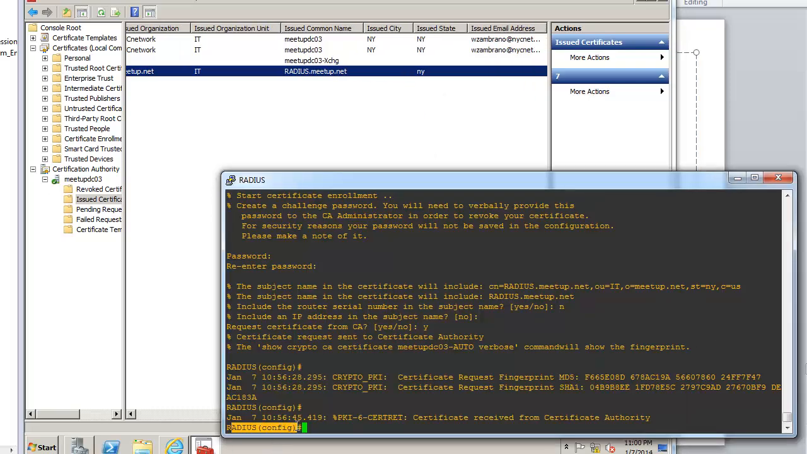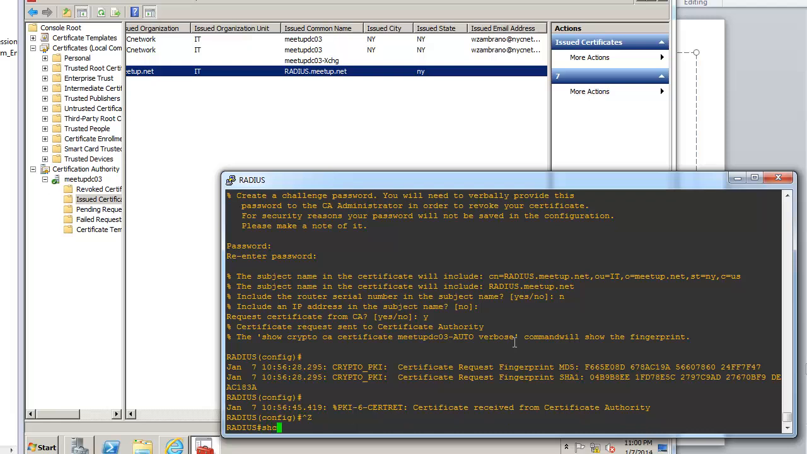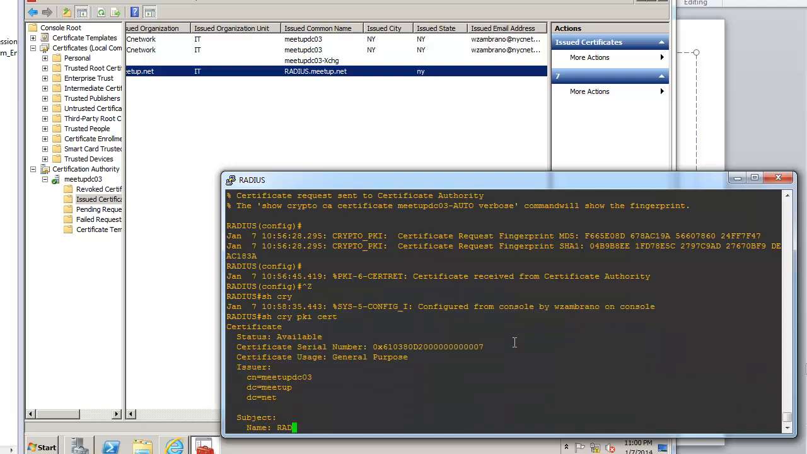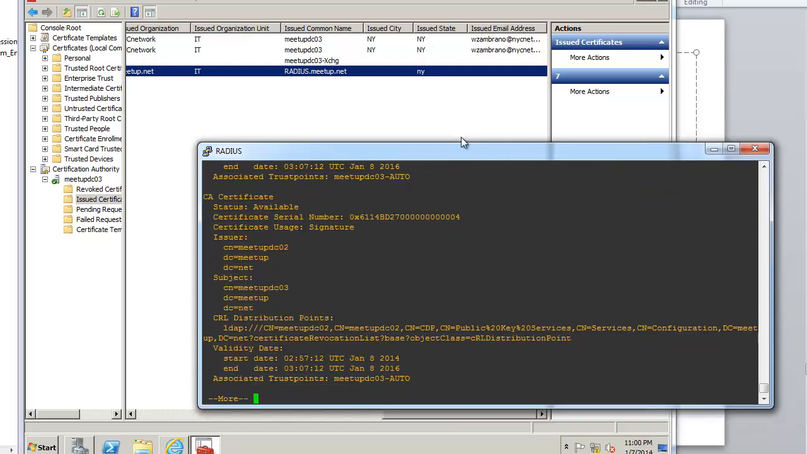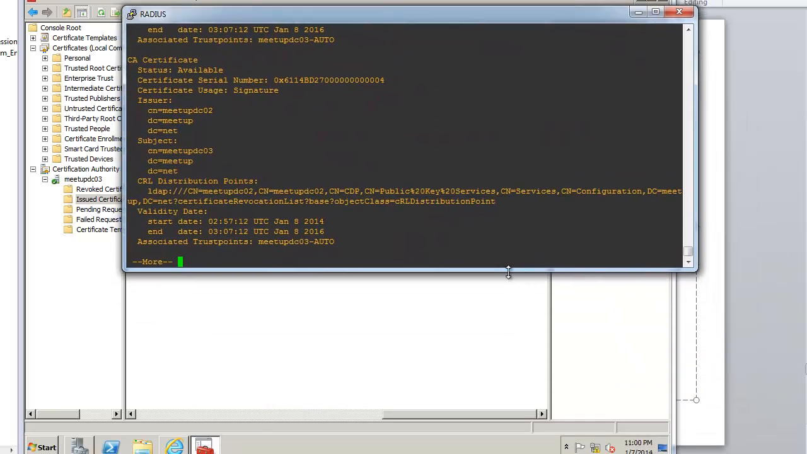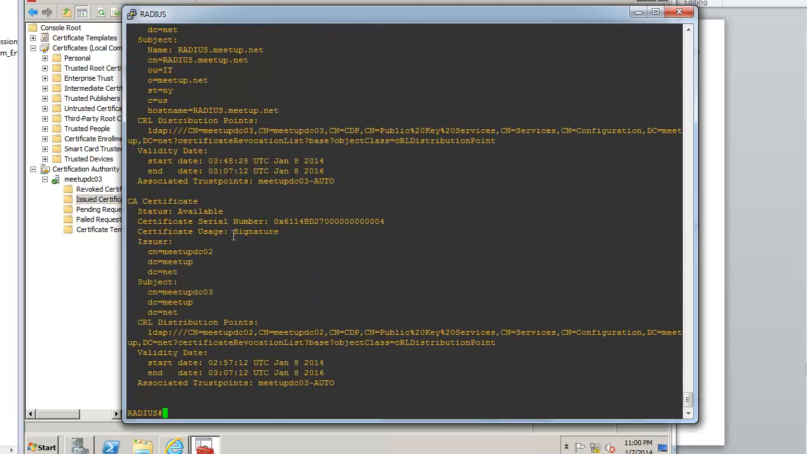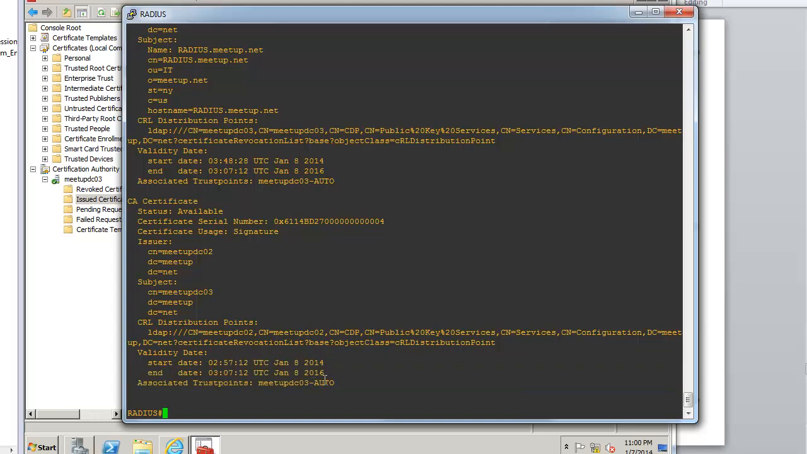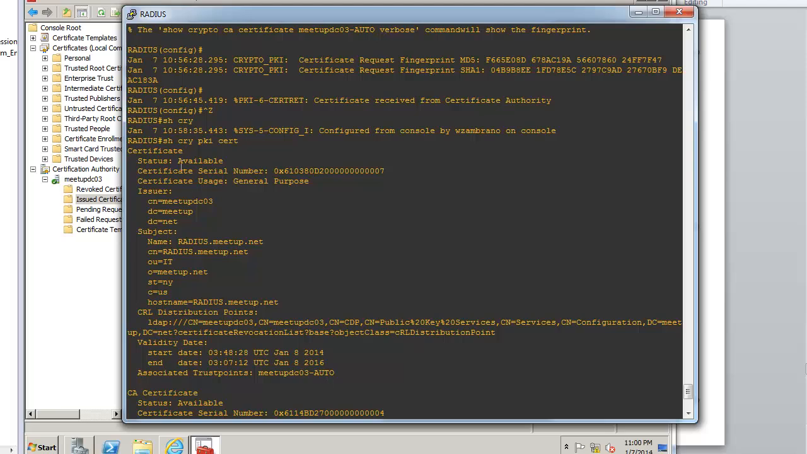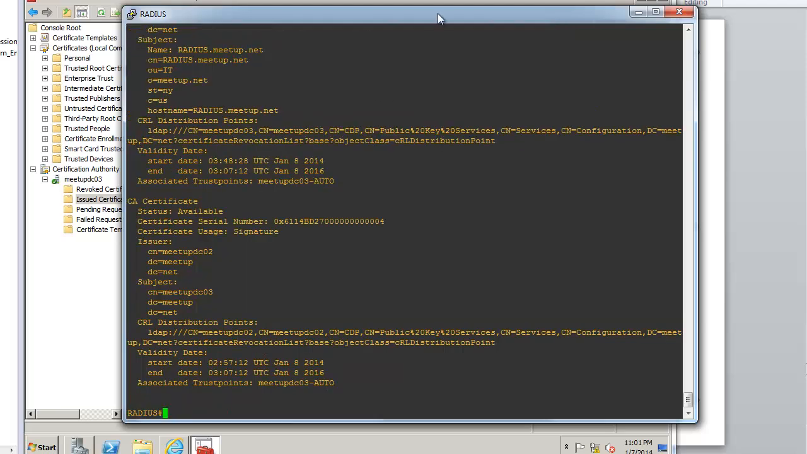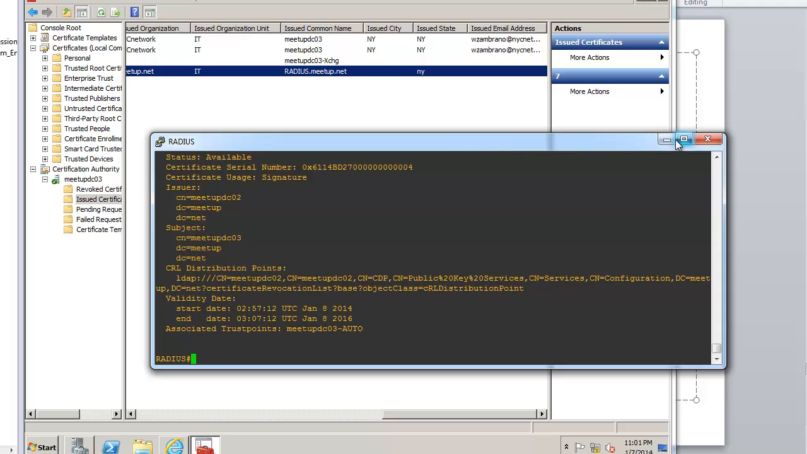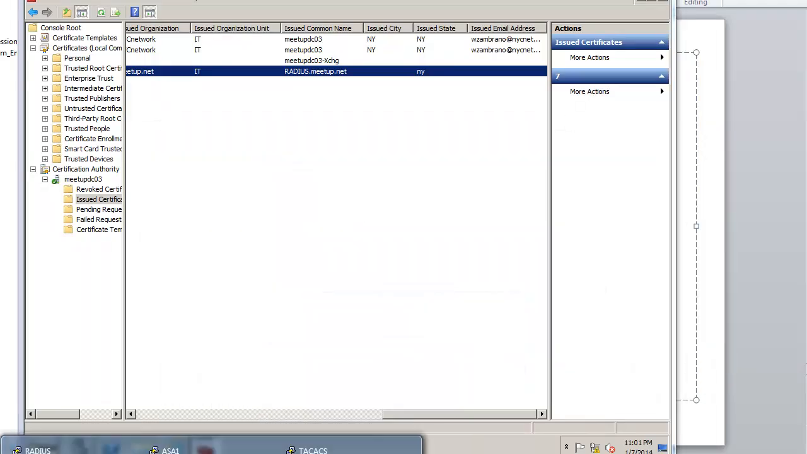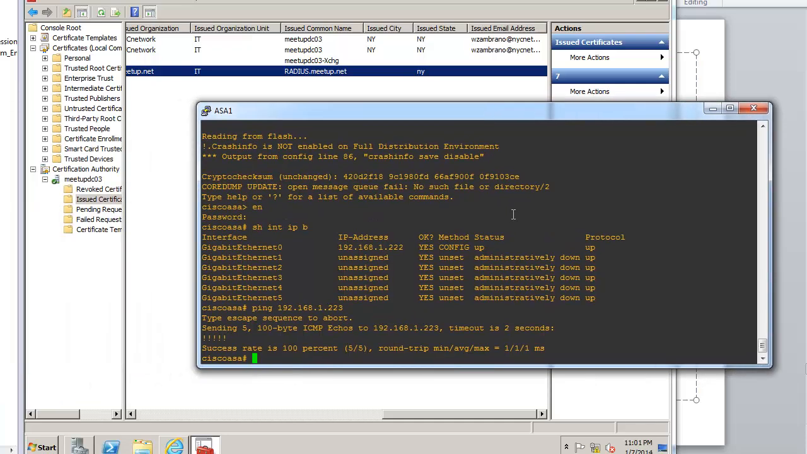So he has it. You could do a show crypto PKI cert, so you can see that cert. Let me blow this window up so you can see better. The CA certificate is available. You can see meetup DC2, you can see the root, you can see the secondary, the right time, and the associated trust points, which is the auto. So this is where you can see the actual cert that you have on the device itself. So that's for IOS. Hopefully ASA will be much quicker now that we figured out the issue with the CA server.